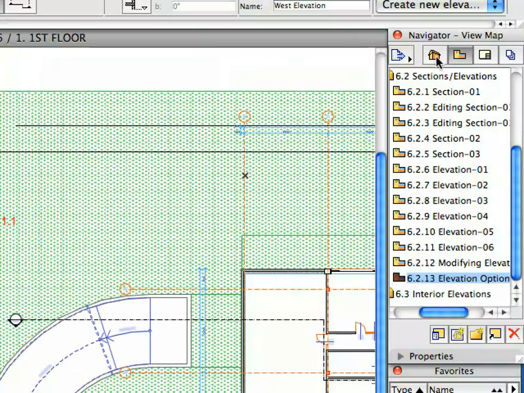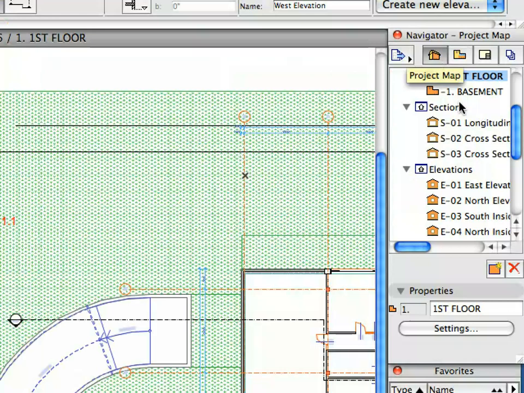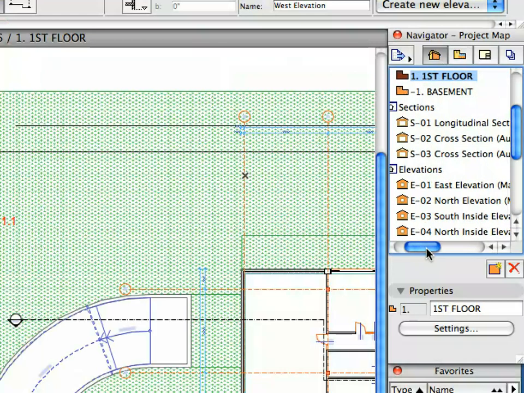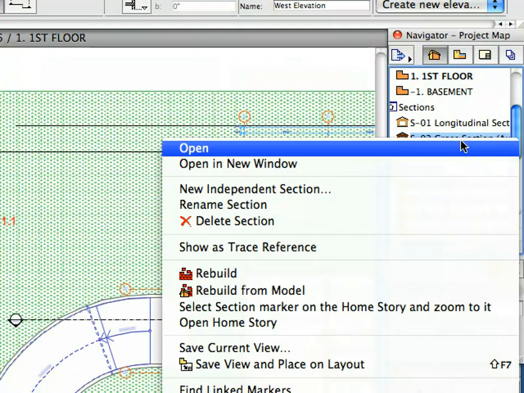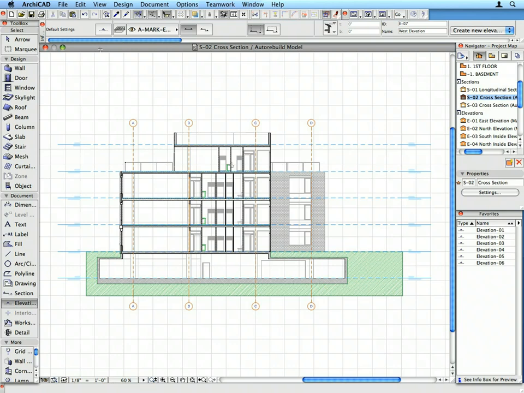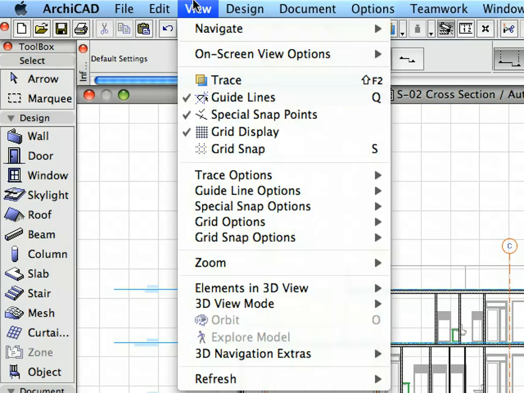Switch to the project map in the navigator. In the Sections Viewpoint group, right-click the S2 cross-section. Select Open from the context menu to open the section. Sections have settings similar to those of elevations, including distant area, transparency, vectorial 3D hatching, and vectorial sun shadows. Make sure that View Grid Display is switched off.